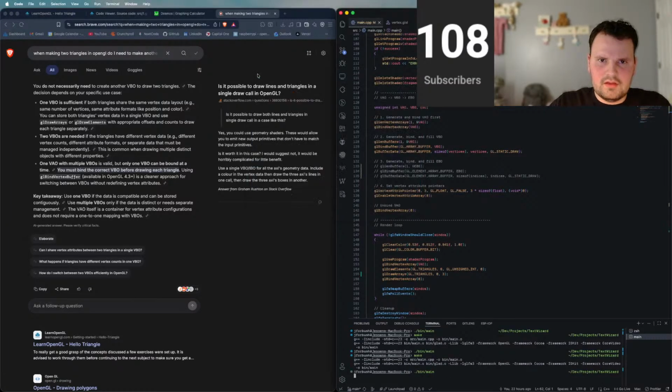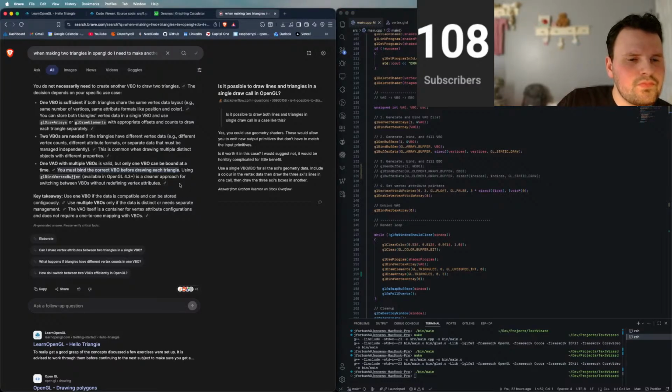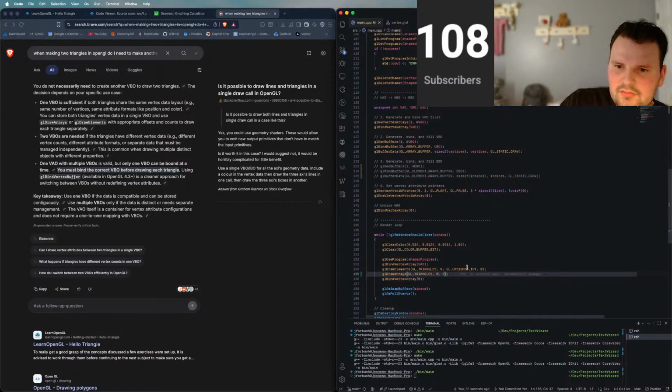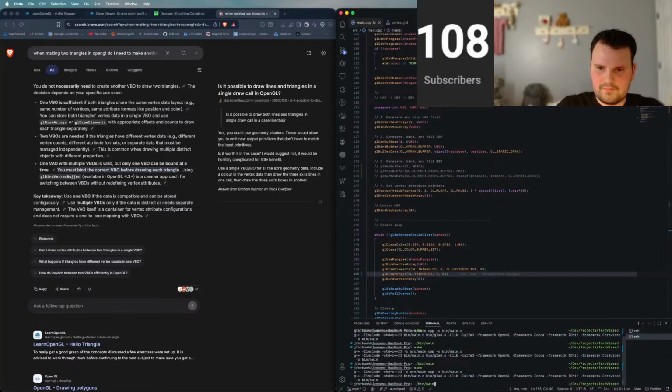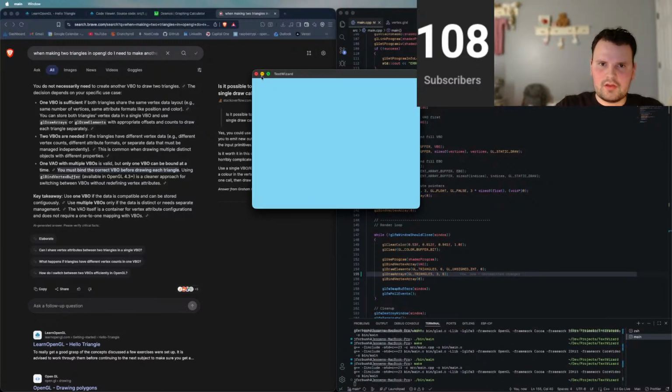And then one VAO with multiple VBOs is valid. Okay, one VBO is sufficient. You can store both triangles' vertex data and use glDrawArrays or glDrawElements. Okay, and then this one, so we're gonna start at 3, and then it's gonna go to the 6, I believe. Okay, that's incorrect.